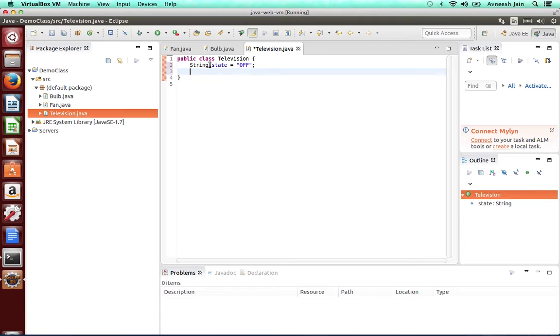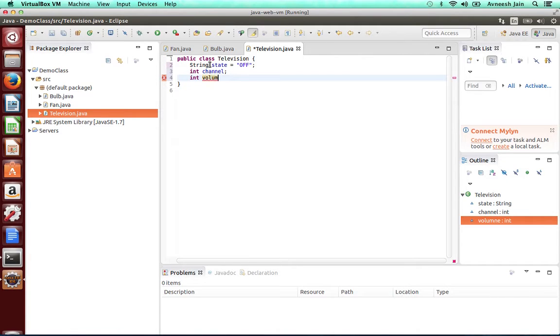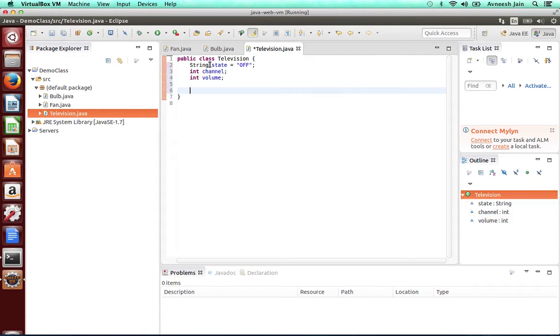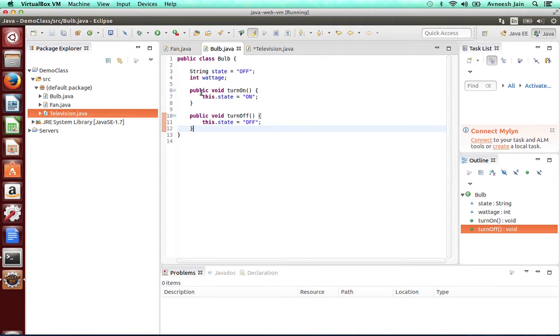What else is there in a television? I guess the channel that's currently on. You can say the int channel is the channel number that's currently on the TV. And another common thing is the volume. Define volume, the current volume. Same thing again, a television needs to be turned on and off, so you have to have that behavior there.